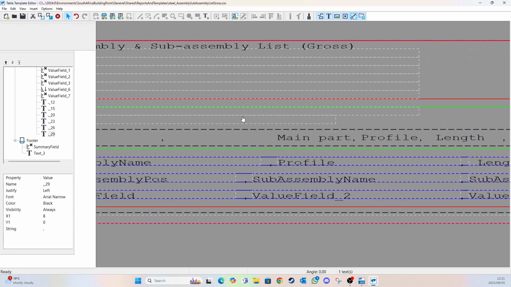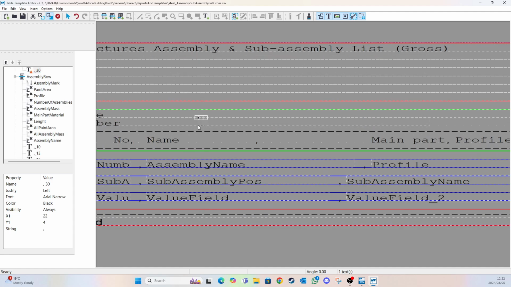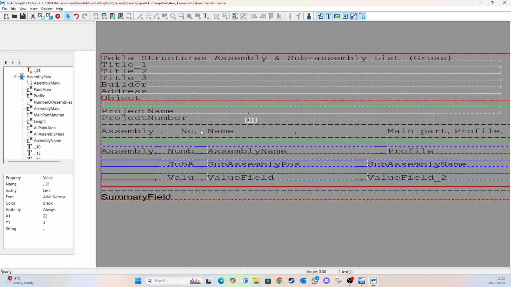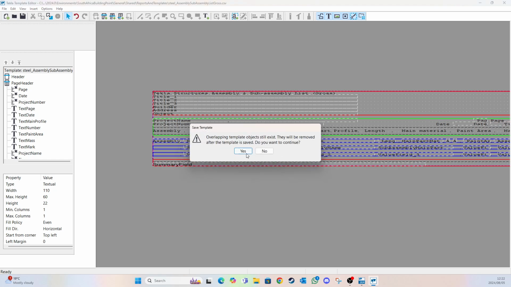So now we have the project number and name. Of course, we have to place a divider on these as well. So I'm just going to place a divider on these as well. So there we have what we need. So now I'm going to save this item and we can update it.